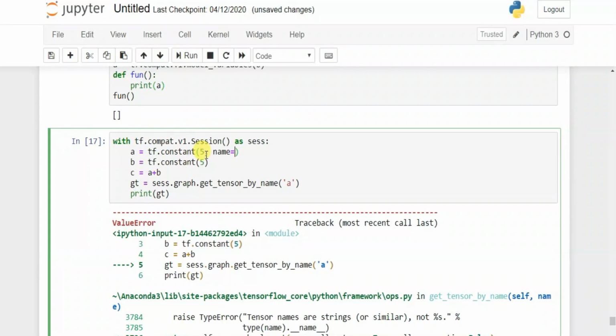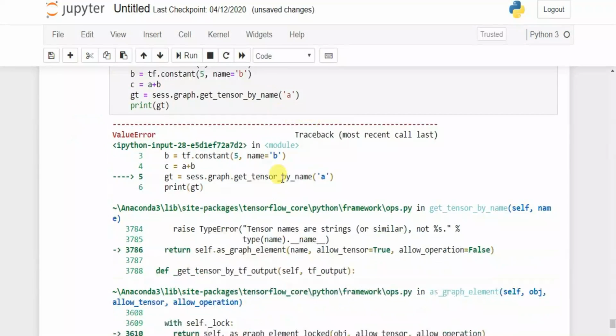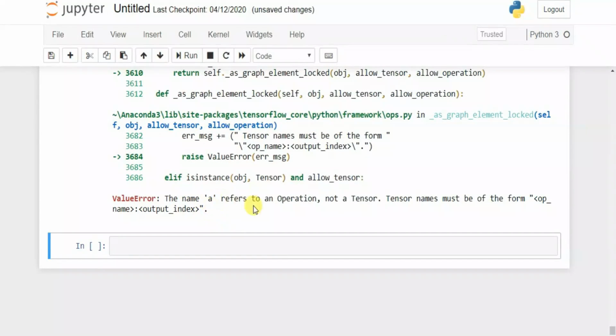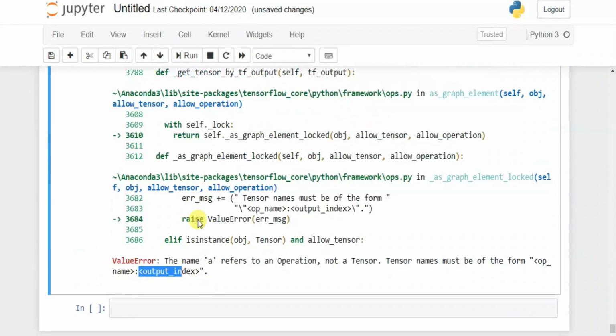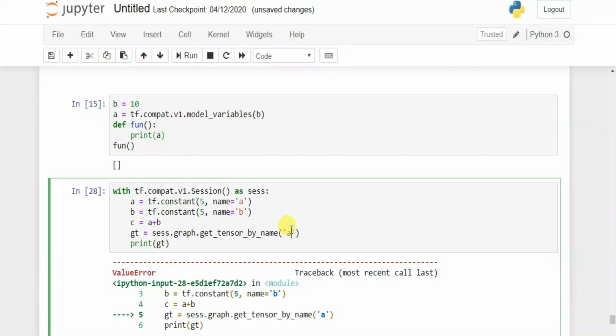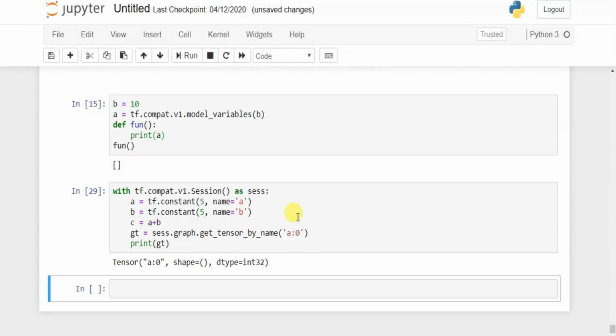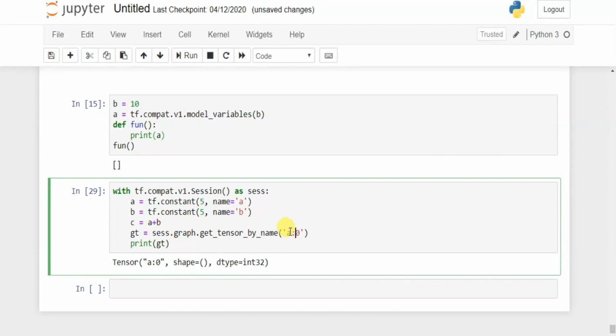Okay, this time we got an error. The name a refers to an operation, not a tensor. So we have to use op name and output index. Let's say output index is 0. Okay, so we got a of 0, with shape and data type equal to integer 32. So that's how you can get a tensor by its name. Let's try to get b, and we see we got b, integer data type 32.